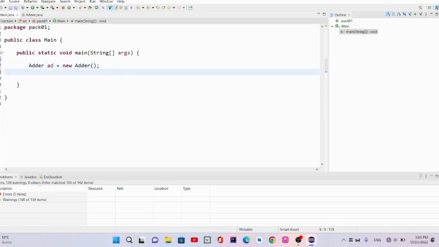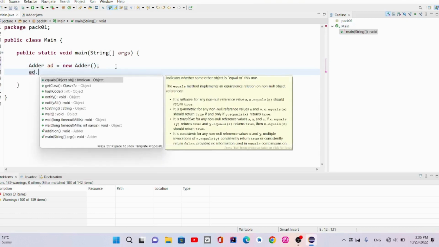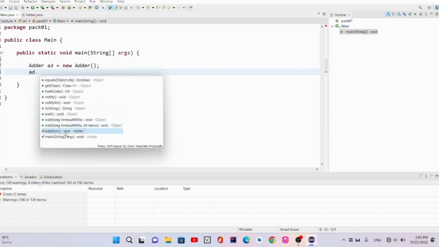Now when I write here AD, I will put this dot. By putting this dot here, as you can see, we have this addition method. It is giving the addition method with the class name that is adder, and it is also giving this main method.